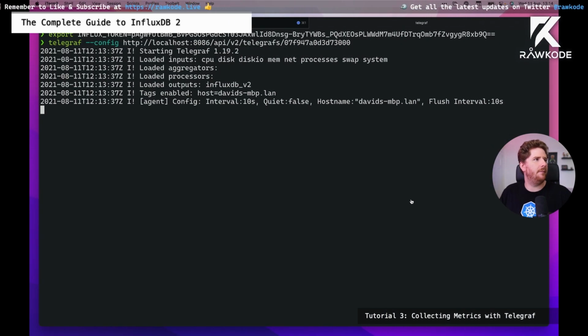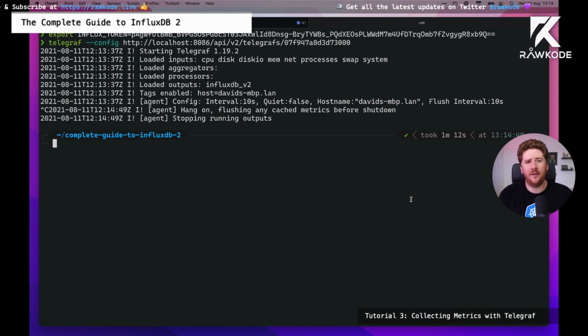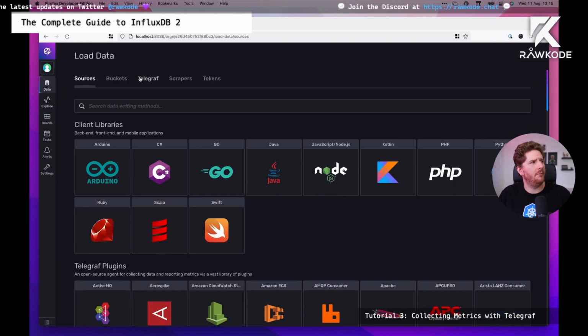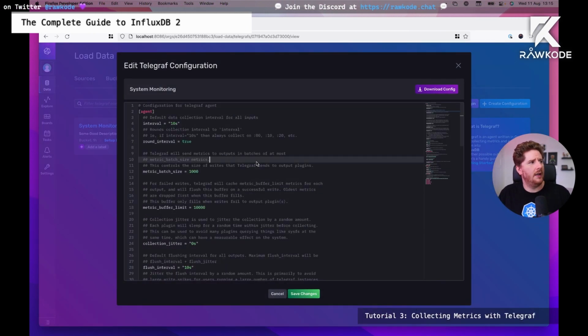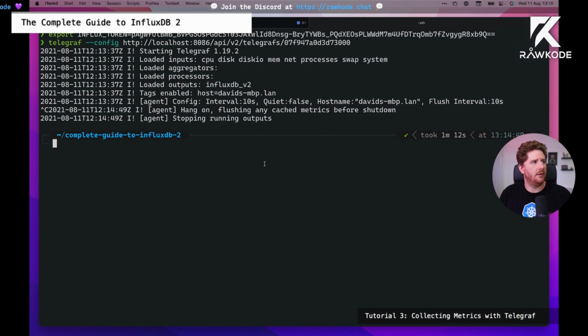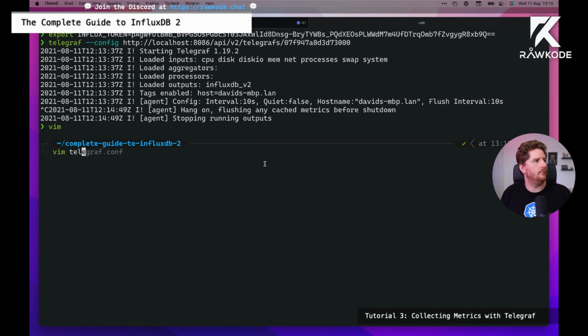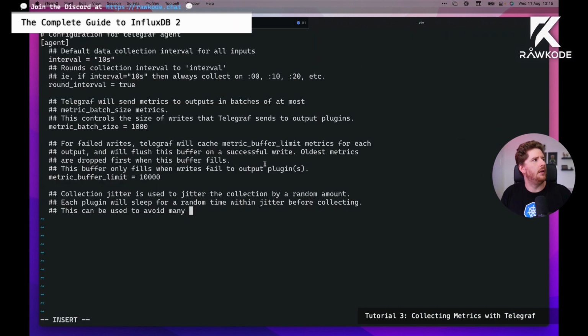Now, configuring and working with Telegraf is really simple, straightforward, trivial. You just have to configure it a couple of times to really get to grips with what you're doing. So we're going to make a few changes to our Telegraf config. We're going to come to here. We're going to click on it. And this allows us to copy and paste the whole thing. Like so.